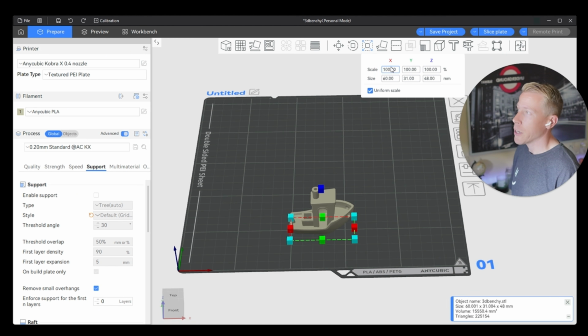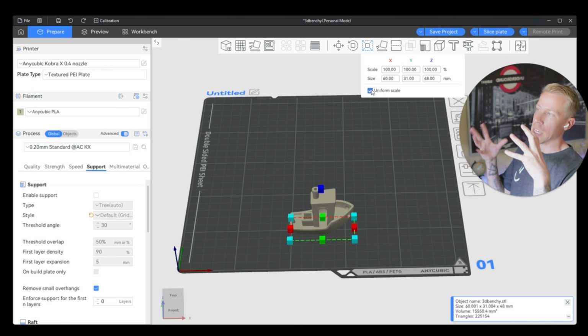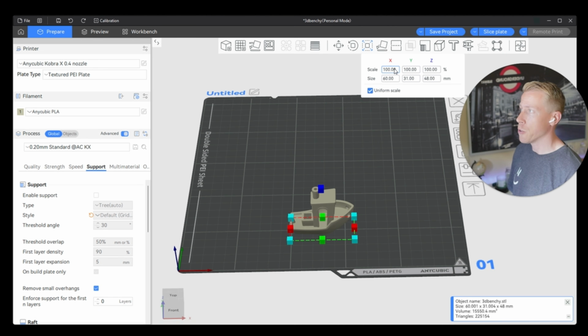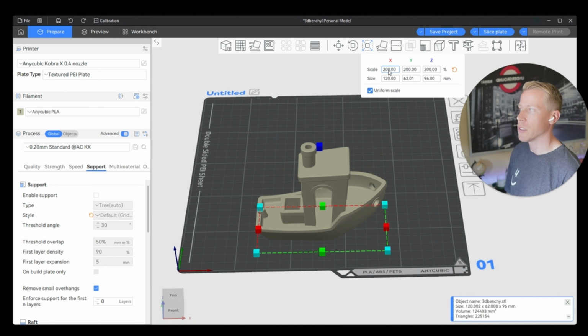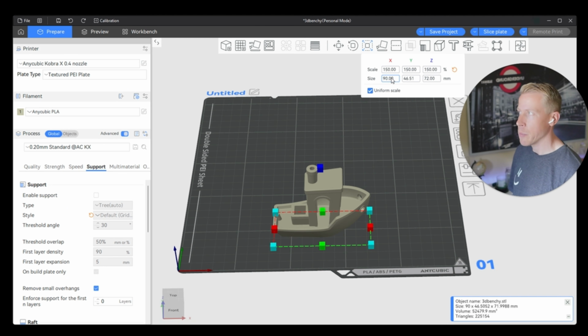So if you have the uniform scale checked, that means that the model stays uniform. You can do this a couple different ways. You can highlight this and change it and put 200 to double the size, or you can change it to the millimeters. I could do it to like 90 millimeters right there. So you can change it based on the actual measurement.